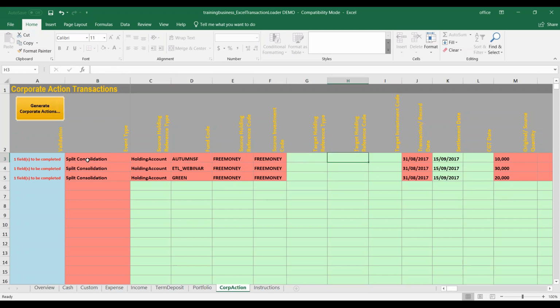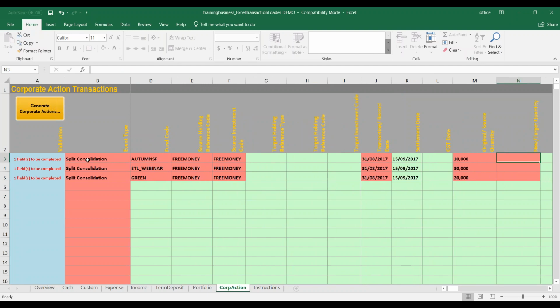There is one additional field that you will need to enter in. So we've got the original quantity in there. You'll just need to put in the new quantity. So let's just assume this was a 2-for-1 split. So if we just type in 20,000 here, 60,000 in here, or 40,000 in here. So again, these transactions are now ready to load up to Class. So you can see here how the Excel transaction loader can actually automate quite a few of the transactions for an unlisted asset.